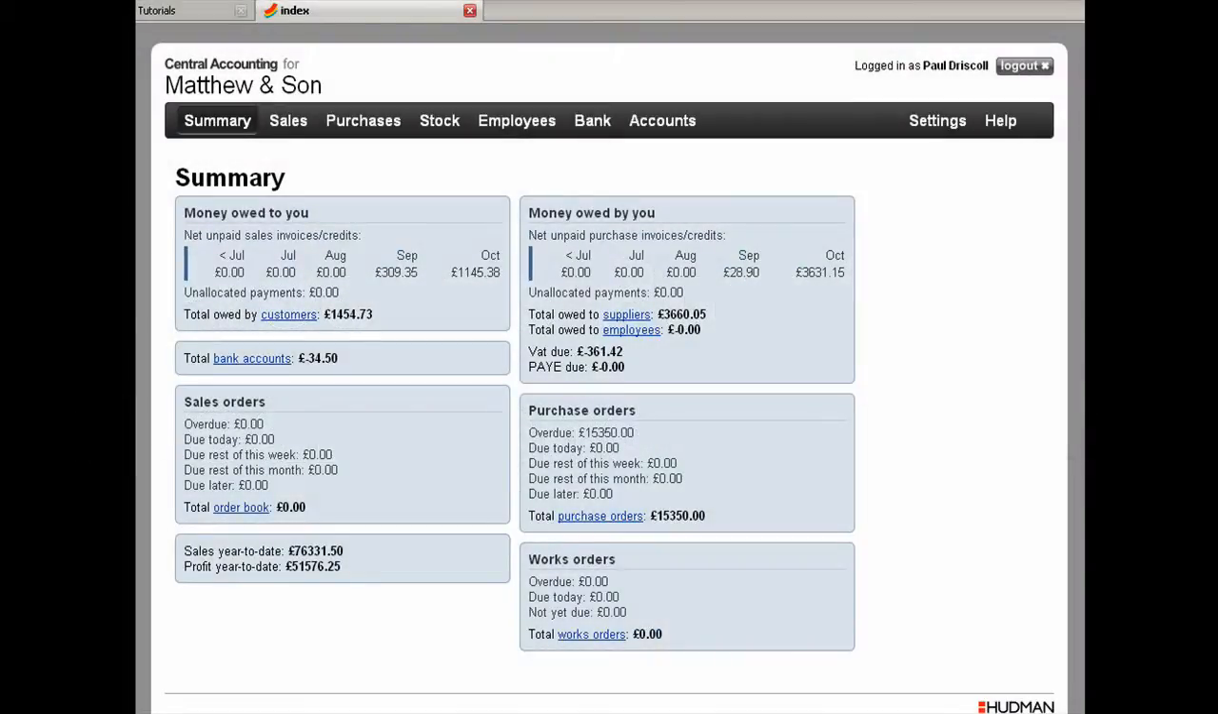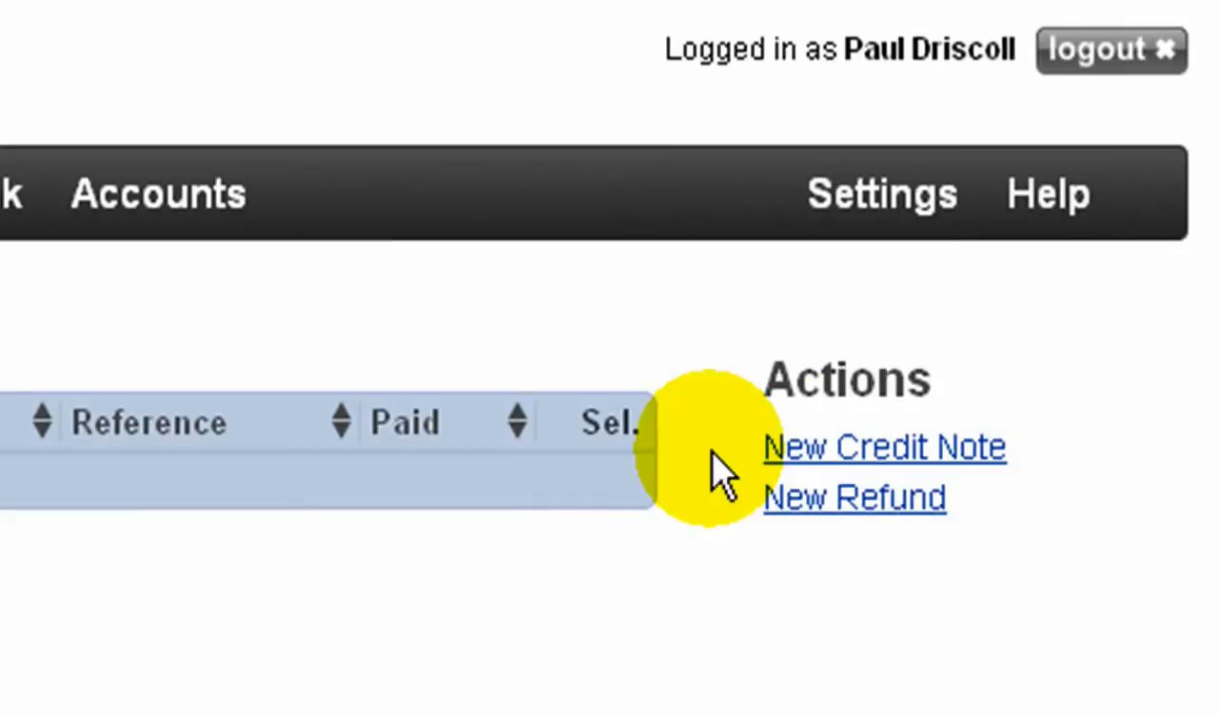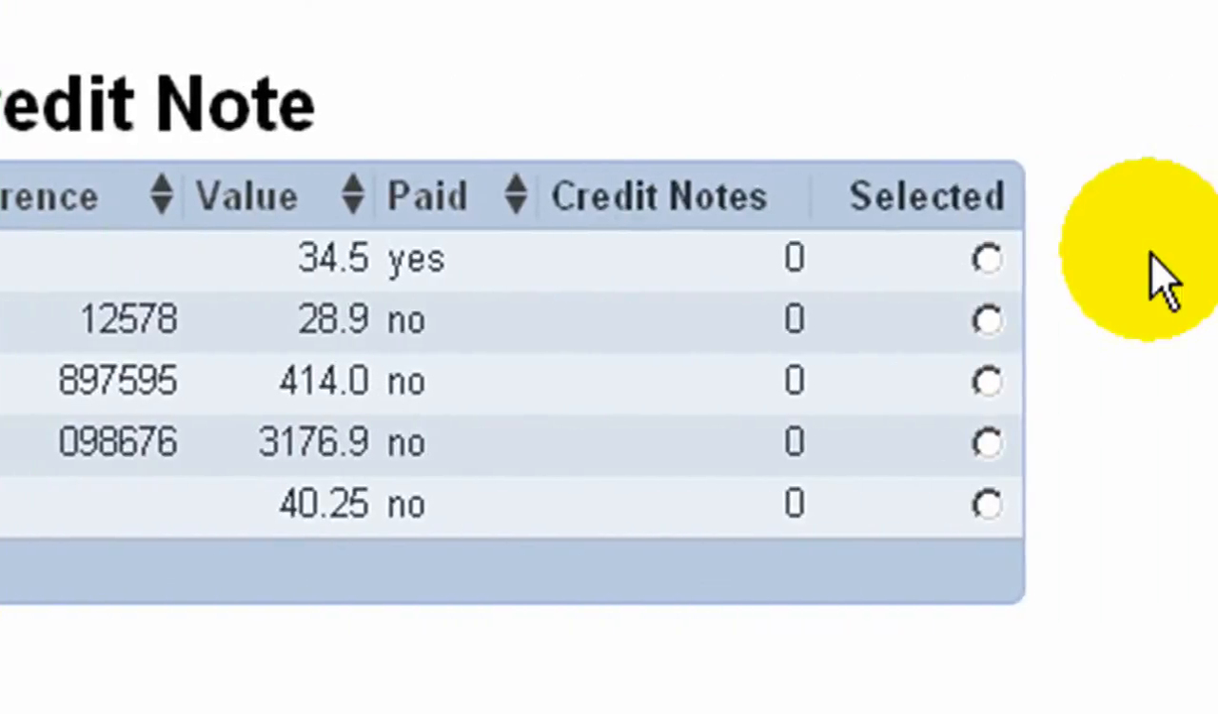Where a disputed overcharge has been resolved through the issue of a supplier credit note, we can process this within the application by going to Purchases, Credits and Refunds, New Credit Note, and then selecting the invoice to which that credit relates.